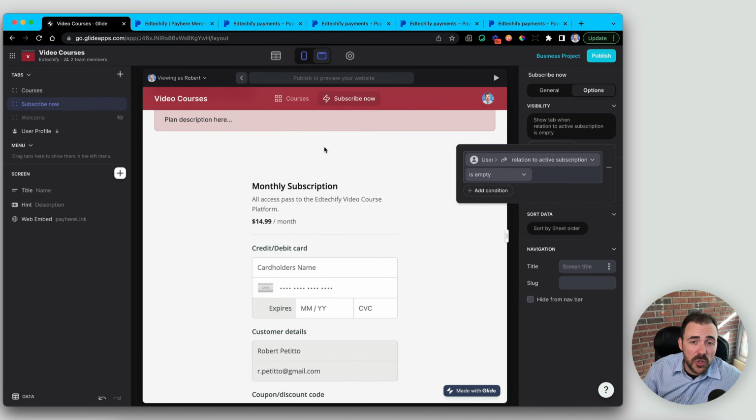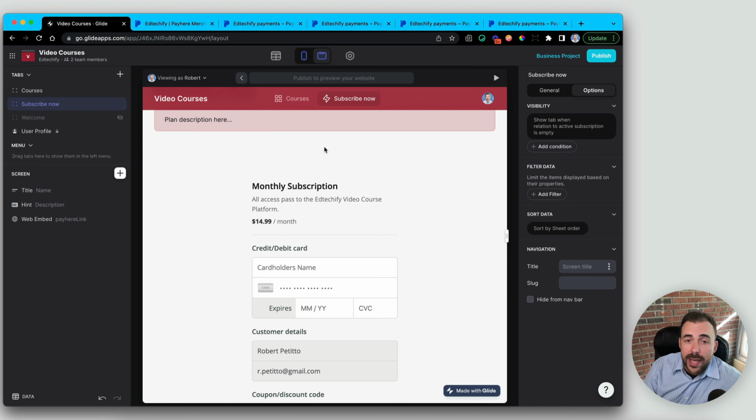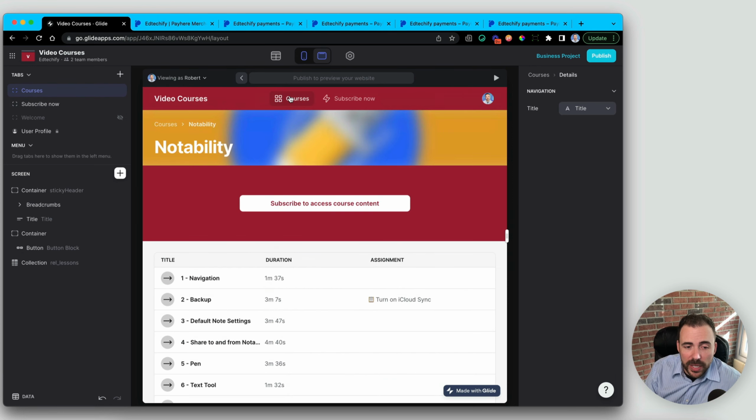So when they don't have an active subscription, that's when they'll be able to see this tab. So the only thing we have to do is navigate our users to this screen when they're ready to subscribe. We can do that in a variety of places. For our purposes, it's going to be that button we created on our courses screen. So back on the courses screen, we have this subscribe to access course content button. And we just need to change the action of this button to navigate to that screen.